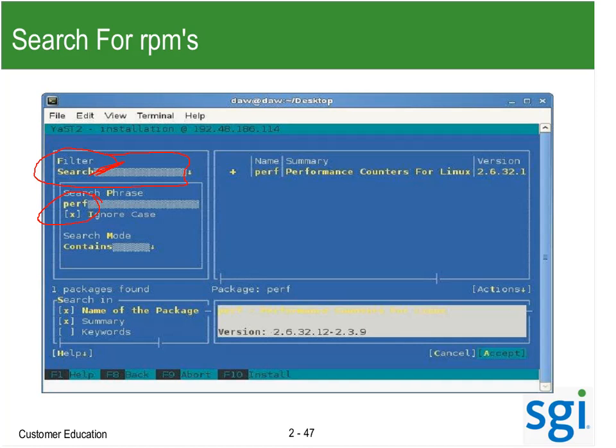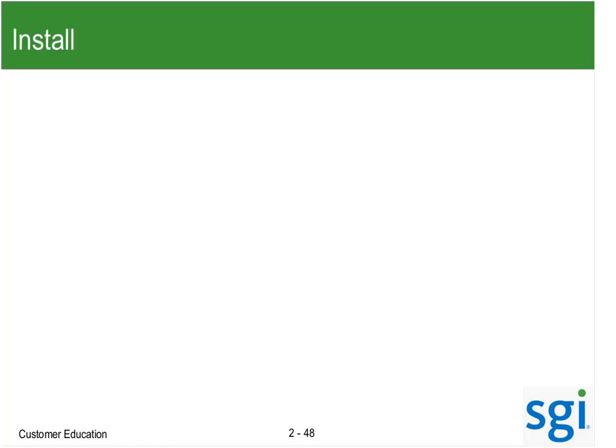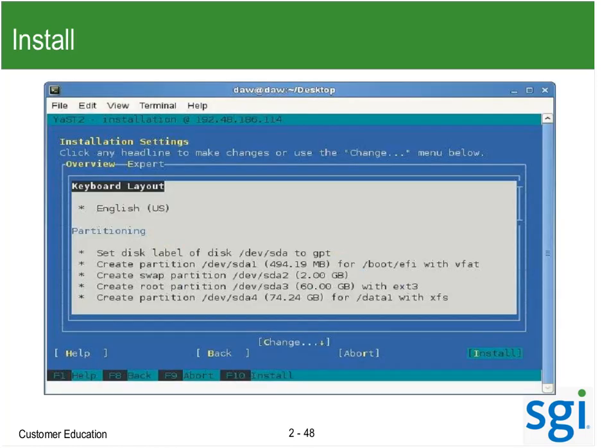So perf is the Linux profiling tool now. Essentially, to me, it replaces profile.pl. Profile.pl from ProPack is gone. So I spent a lot of time in the UV system analysis class on this package, but perf top is a handy tool. Tab to accept. So basically, I've modified my partition table, I've modified my patterns, and I've added an individual package. So now I'm ready to do an install.